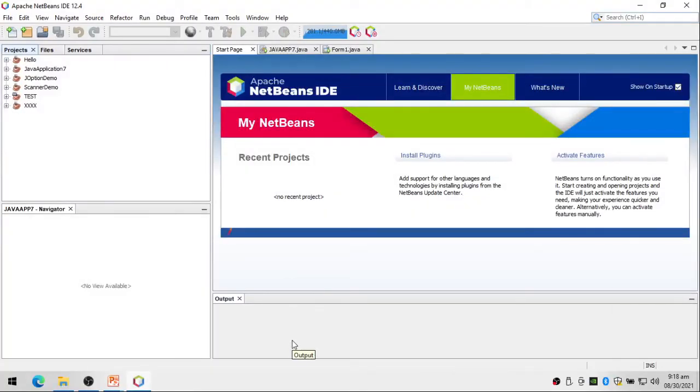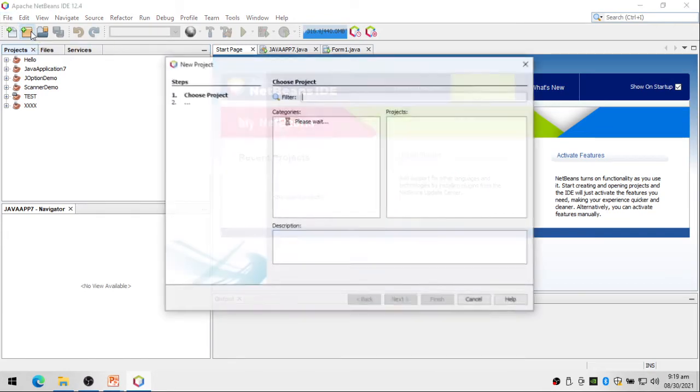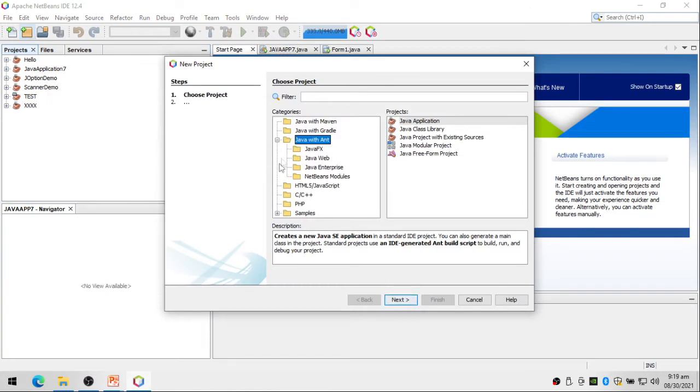So I have here my NetBeans already open. So to create a project, you can click new project. And then here you have to choose Java with Ant. In the slide it was on Java, but here we have Java with Ant, and then you choose Java application on the projects pane. And after that, we just click next.